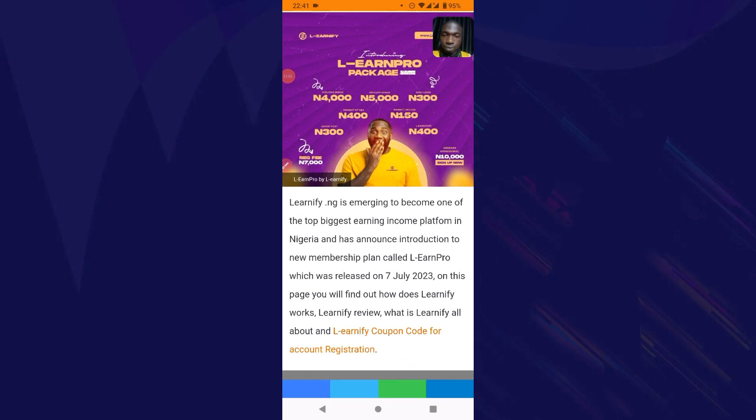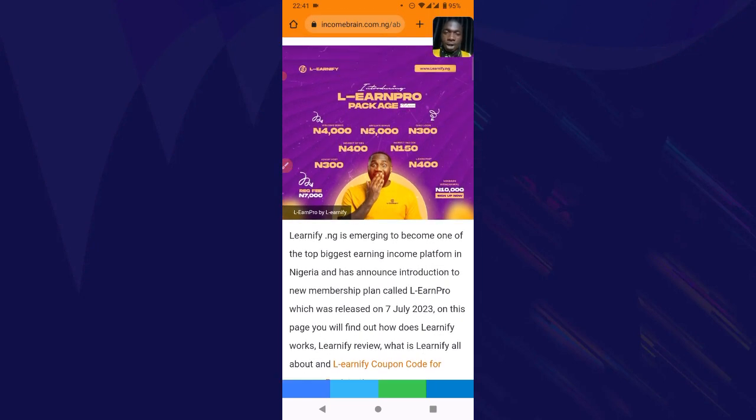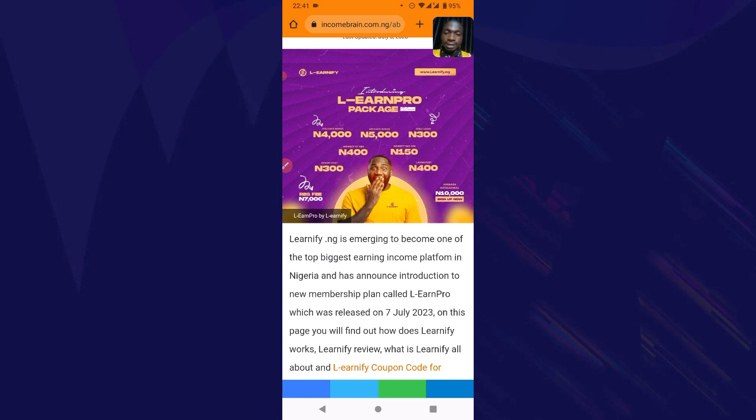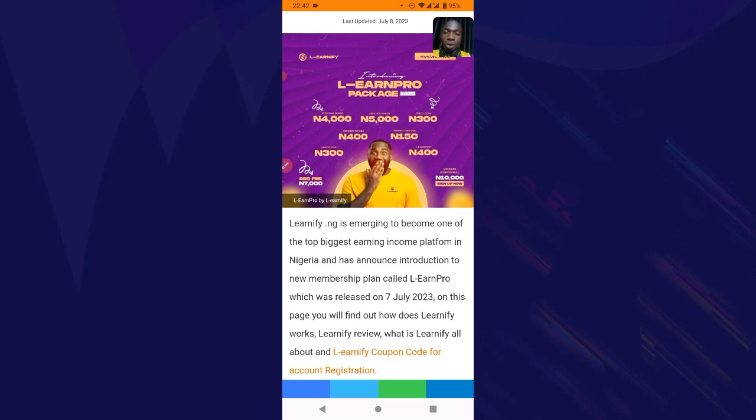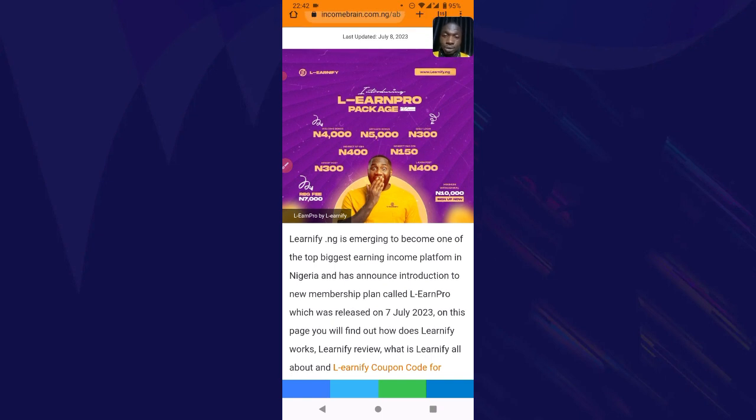So let's go. From the image on the screen, you can see that the Learnify welcome bonus is 4,000 naira. That is the Learnify Pro package now, the higher package. The welcome bonus is 4,000. Affiliate bonus is 5,000. Daily login goes for 300, which you earn every day. Then indirect affiliates get 400 naira.